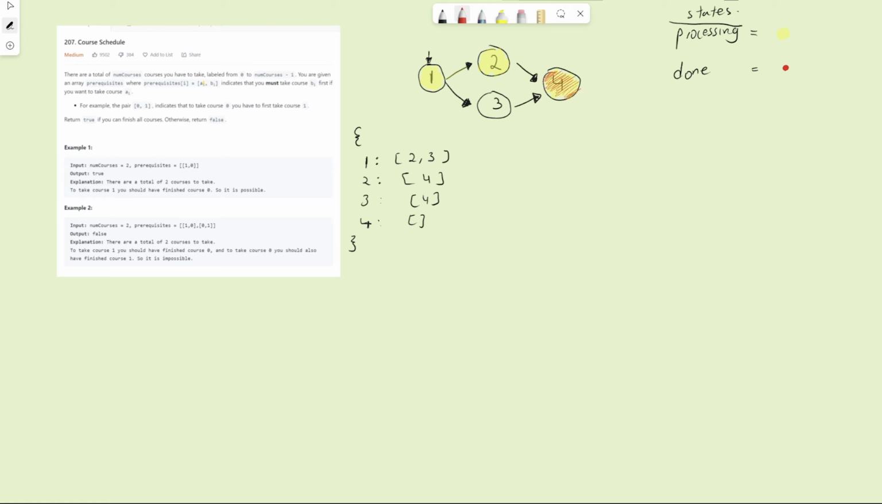And then once it goes back to 2, we have no more neighbors to iterate, since we've already exhausted all the neighbors, which is 4. We're going to mark this as red. Now, once we go back to 1, we have still one more path to go through, and it's the 3. So we mark this as processing.